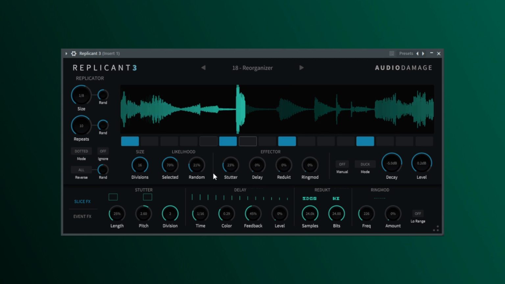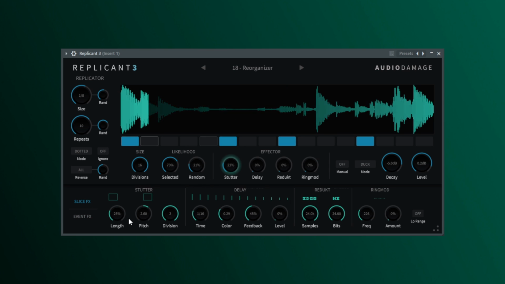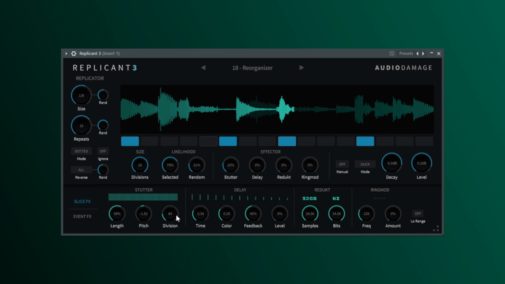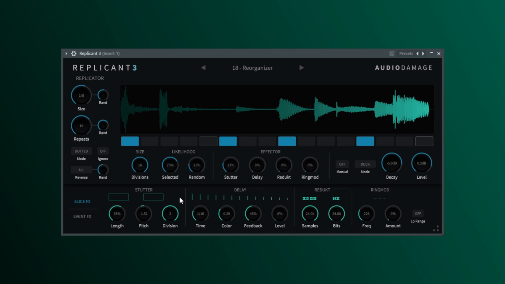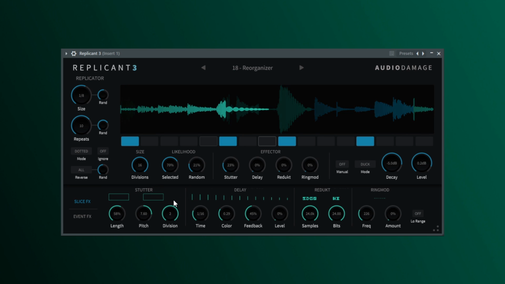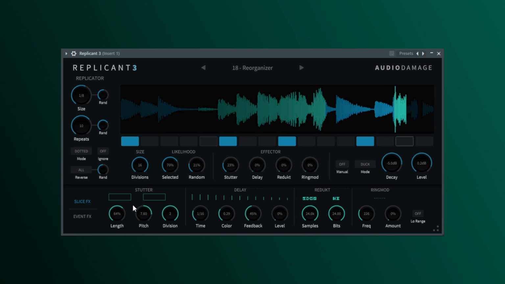Then we have slice effects and event effects. For the slice effects, we have stutter, which is comprised of length, pitch, and division. These controls further subdivide the slices of audio chosen by the selector and repeater earlier, and this allows you to add different sonic features that were not really available in the original signal.